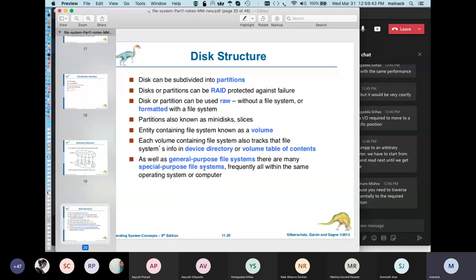Aside from these general purpose file systems, where there is one file system with multiple files, there are many special purpose file systems too, frequently all within the same computer. Special purpose file systems are often very useful when you're doing embedded systems or special device programming.